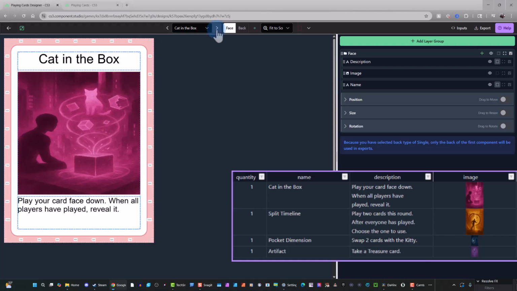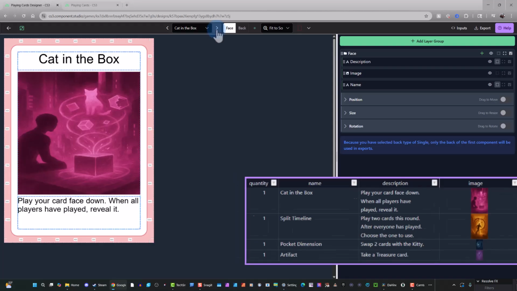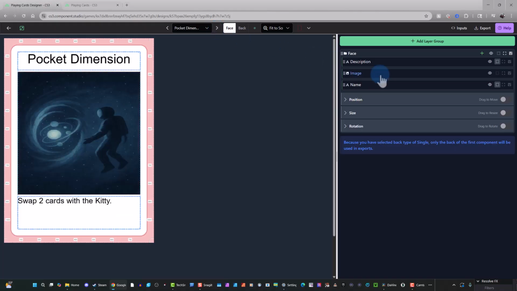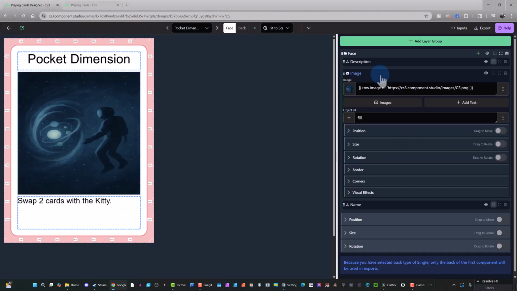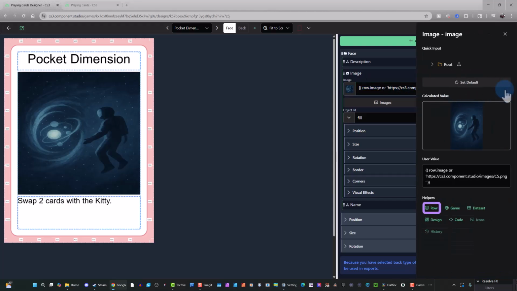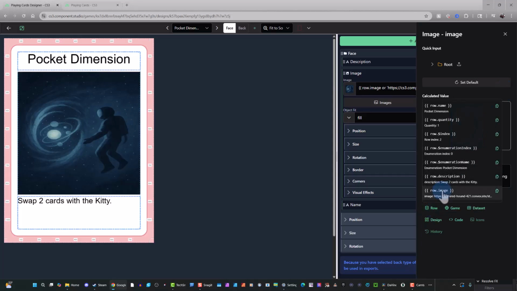Now, we just need to make sure everything fits how we want it to fit. Let's work on fixing that image first. If we open up the image layer, we'll see what's going on here. It's currently using a formula that says use the row image from the spreadsheet or use the CS default icon. Let's quickly change that so that it only pulls the row image. Go ahead and open the three-dot menu, choose the row menu, and select row image.